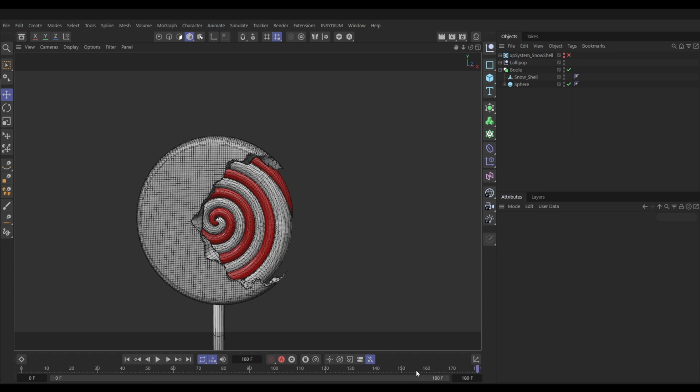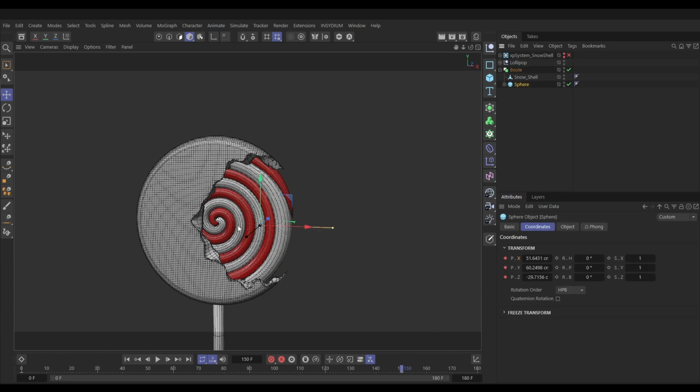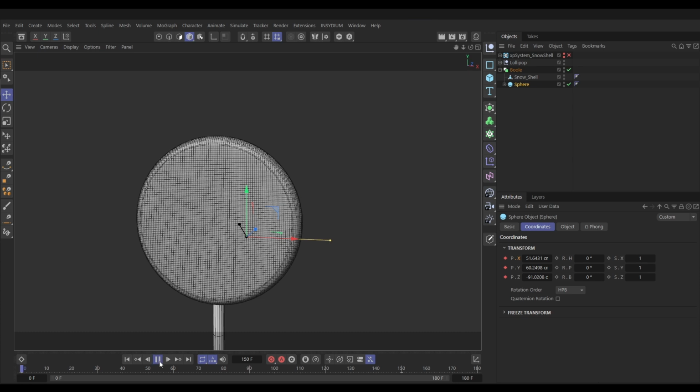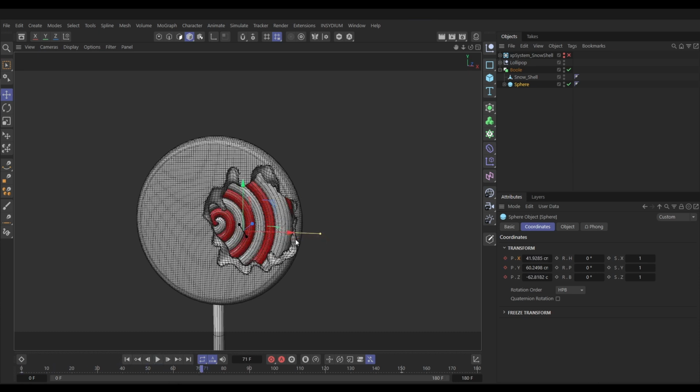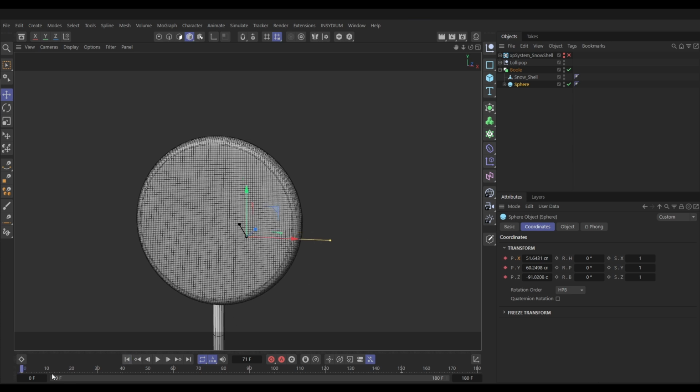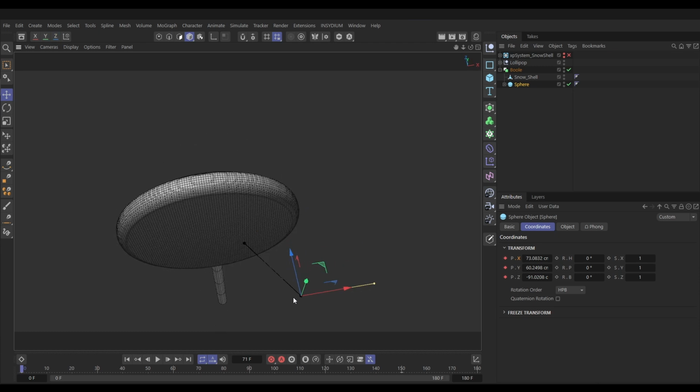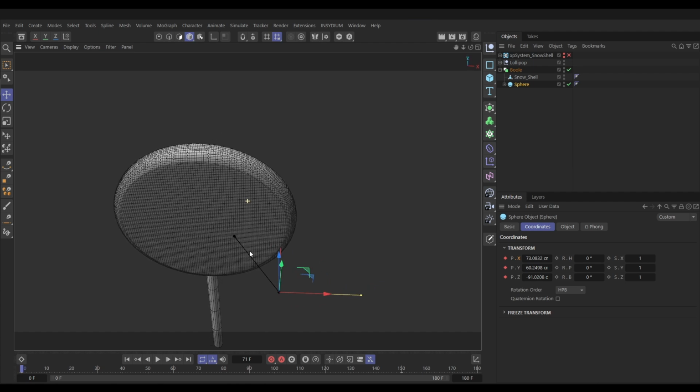So let's go to frame 150, where we have our final keyframe, and we want this X to be over a bit. We want more of it revealed, so something like that. Let's hit that X animation. And then at the beginning, we want it to start a little bit further over this way. So let's go to frame 0, move this over a bit and add an X. So now we've got diagonal movement of this sphere.